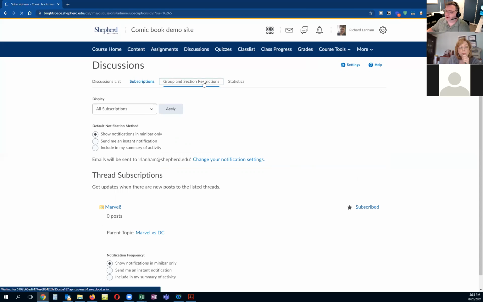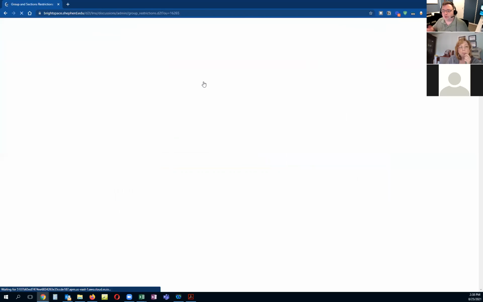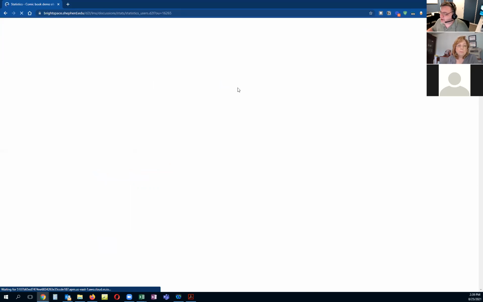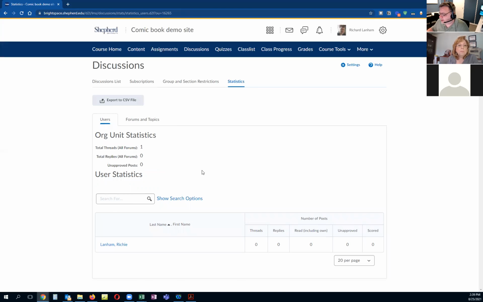Group and section restrictions. These are if you have groups and you have forums just for particular groups. That can become a little more complicated, but it can be very handy if you have group work. Even if it's face-to-face, you can have groups that meet at different times or maybe meet outside of class. And there's this statistics tab right here. So this might be more granular for what you were looking for. Forums and topics.